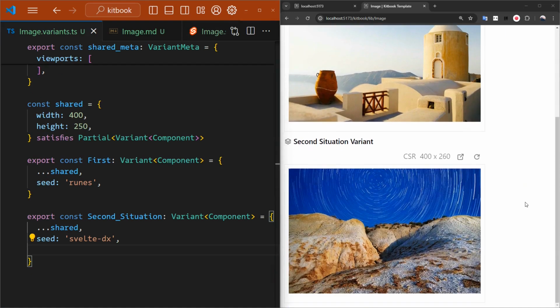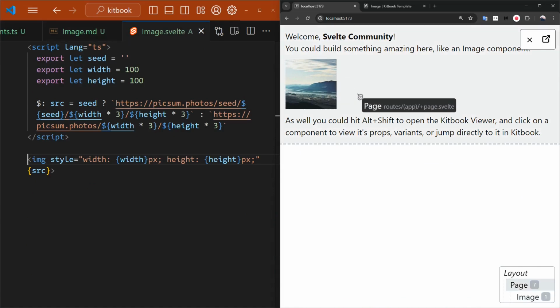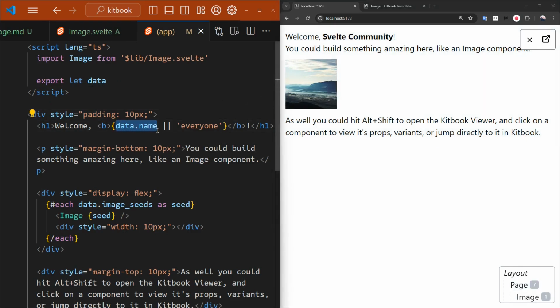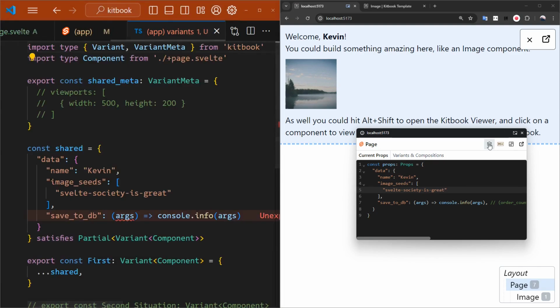You'll also notice I forked the amazing Svelte inspector into a Kitbook viewer. Left-click works the same with complete node modules avoidance, but right-click will open a document picture window with the current component state. I can change state in the page context and watch it update, or I can take that and make a new variant from that state.